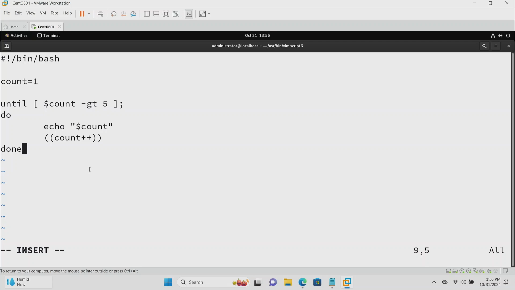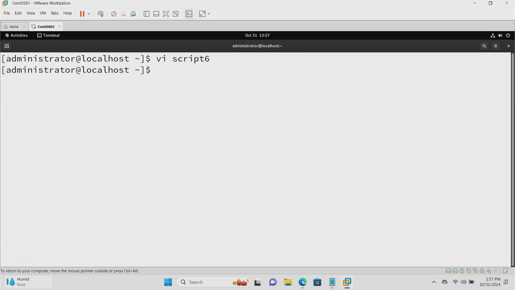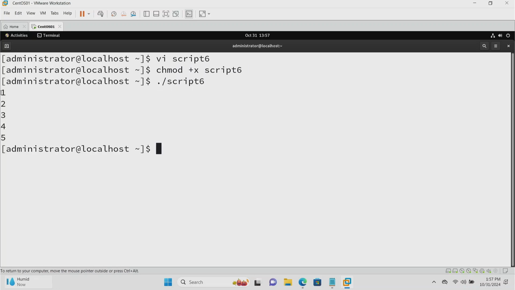So let's go ahead and run this. You'll notice that the entire script is the exact same design as our while loop. Let's go ahead and add our necessary permissions to this script file and run this script file to get our output. So that is using the until loop.